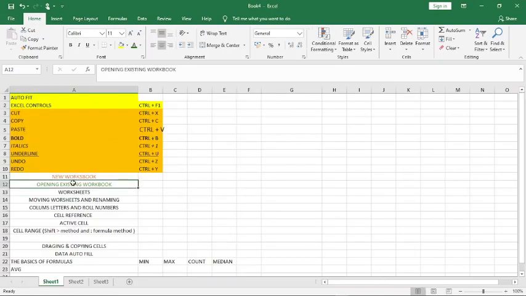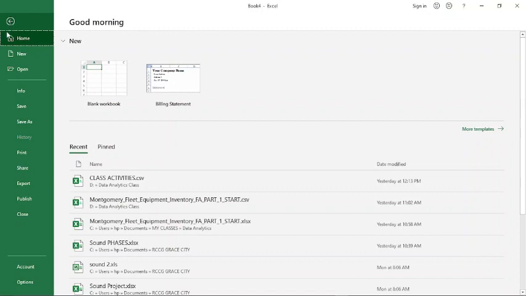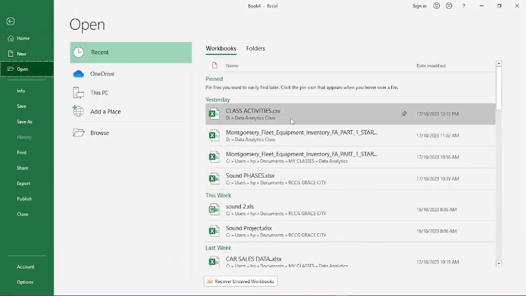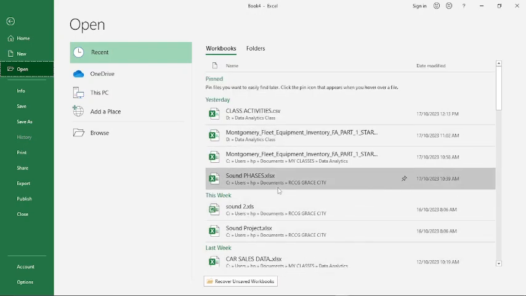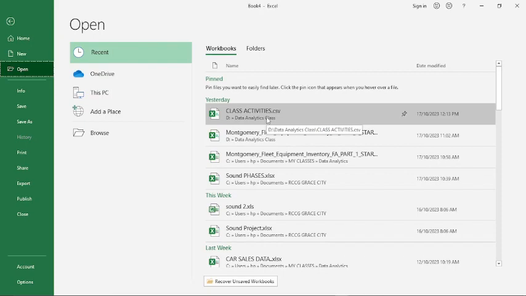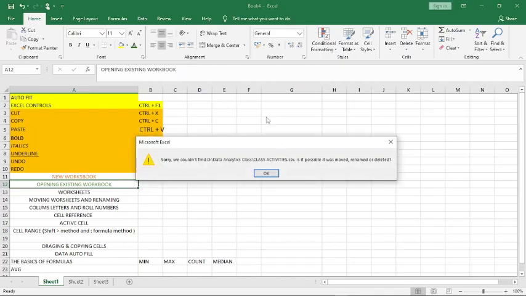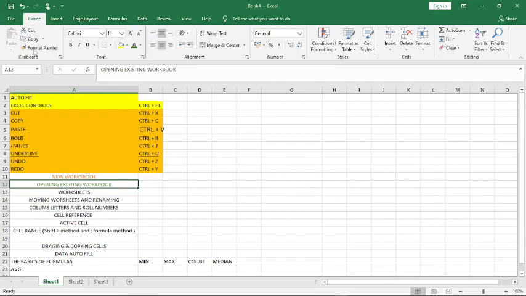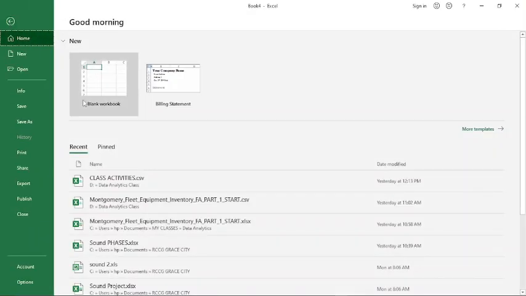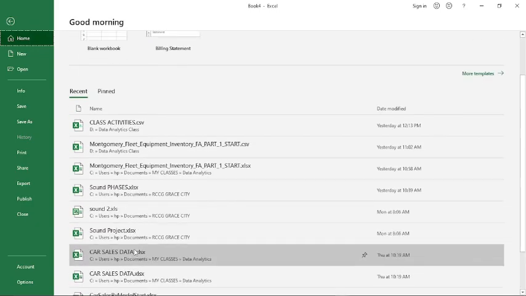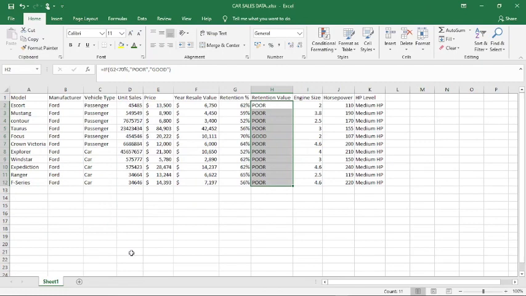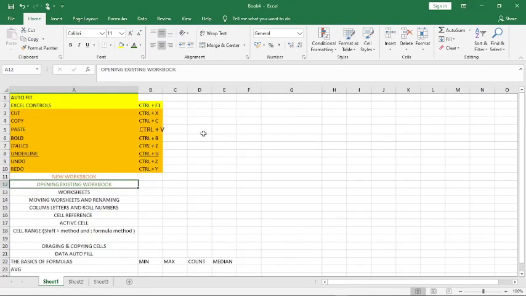What if you want to open an existing workbook? Just come to file, then you click on open, then it takes you to where you have the data, then you can just click on it. Okay, I saved this on a flash location so it wouldn't open, so you can just have maybe this. Alright, so I can work on this. So let me just close this and continue.